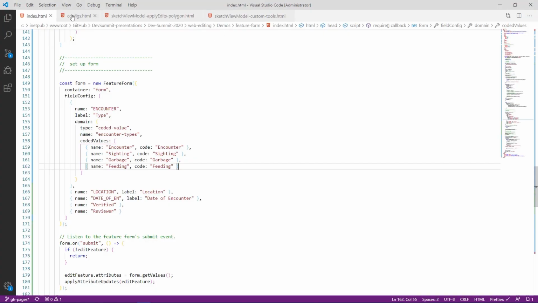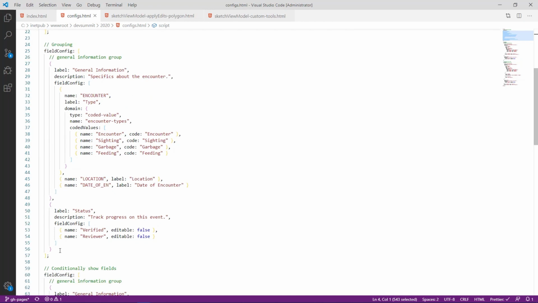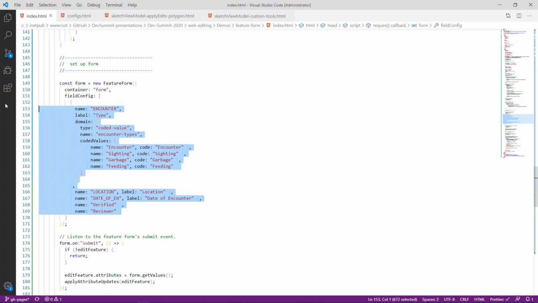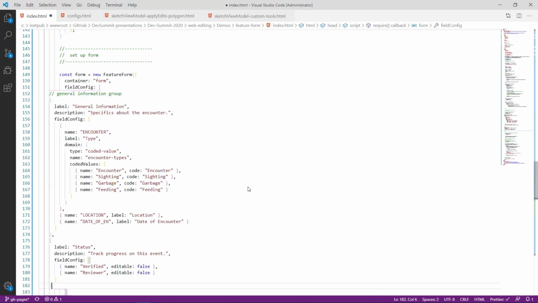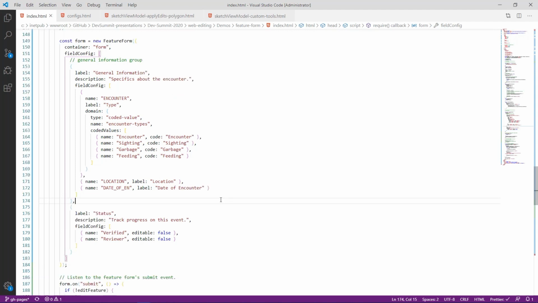So if we go back in here, let's look at something else we can configure with field config. Let's look at grouping. Grouping is really convenient for displaying like attributes together. So here again, we're kind of building off the previous example where we have a custom domain. But now we also have this kind of grouping where we're going to group general information attributes together, and we're going to lump attributes related to status together.